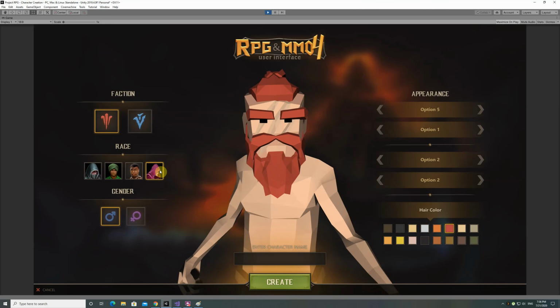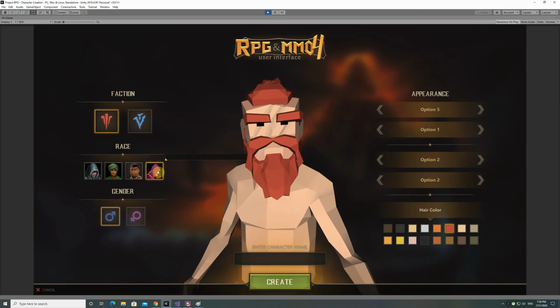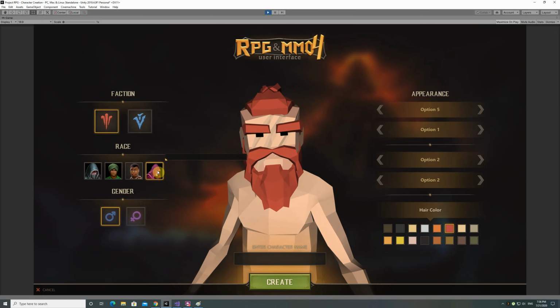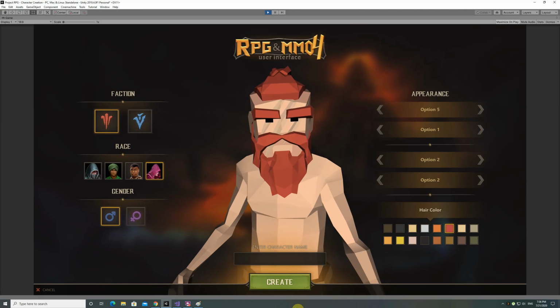And you can change him to this. Right now he should also have elf ears, and I'm not sure if elves have beards, right? I don't think so. So I also need to deactivate it. But that's pretty much it.